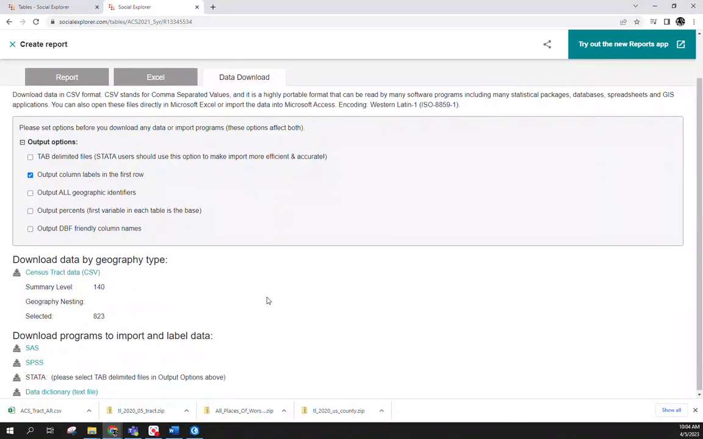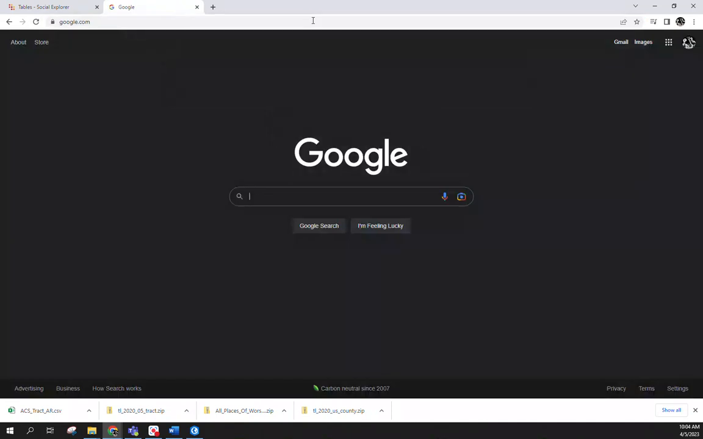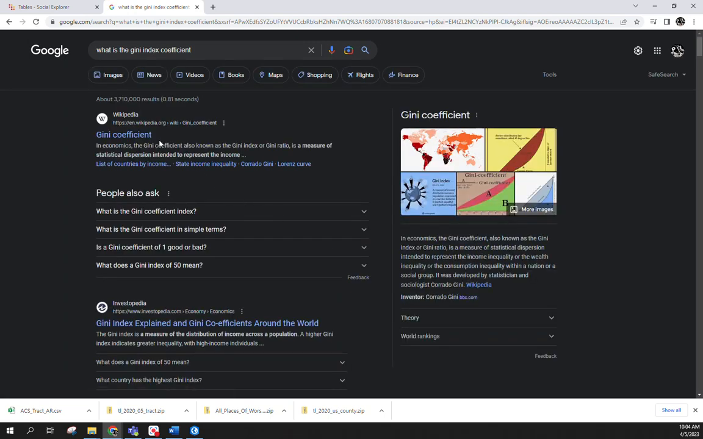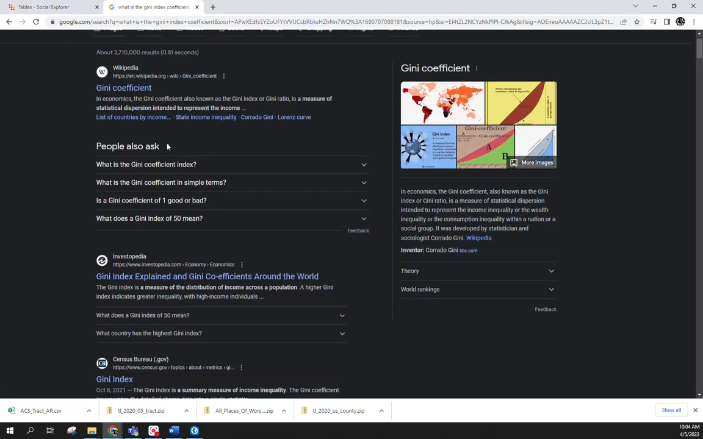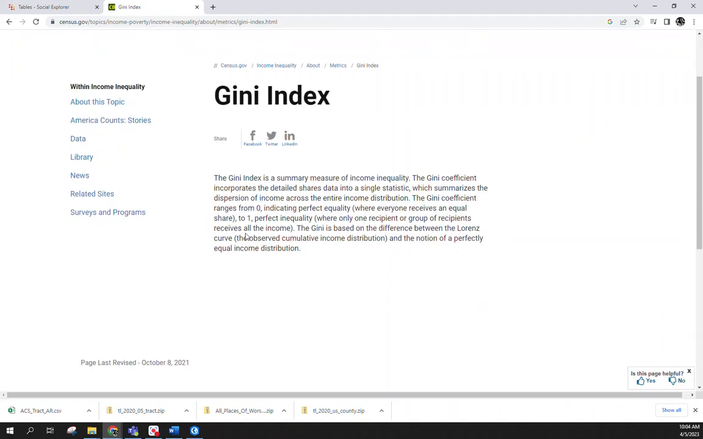In the meantime, we're interested in what these values mean for a GINI index. So what is the GINI index of inequality, or the coefficient here? Wikipedia is pretty good with it as well. I was hoping, there it is, the Census Bureau. And it gives you a summary of the income inequality.